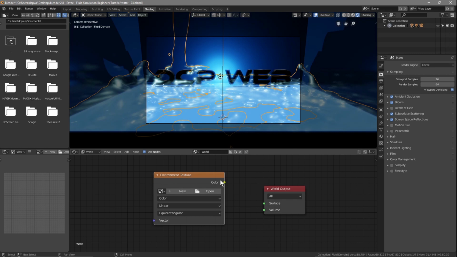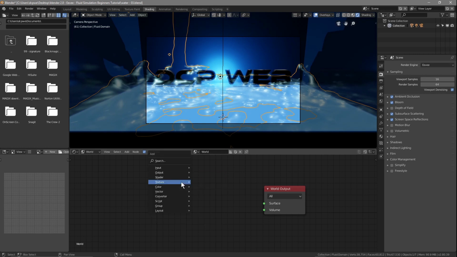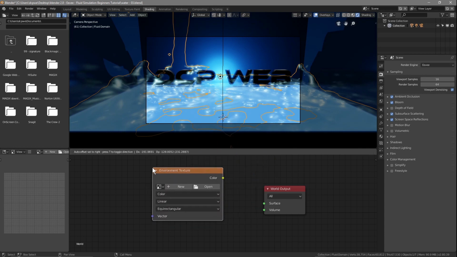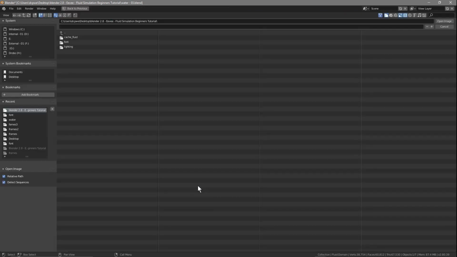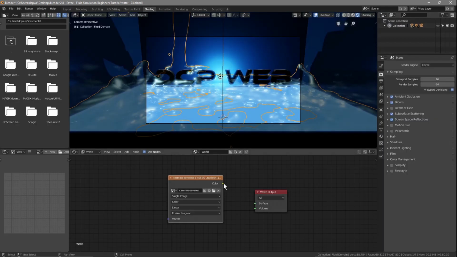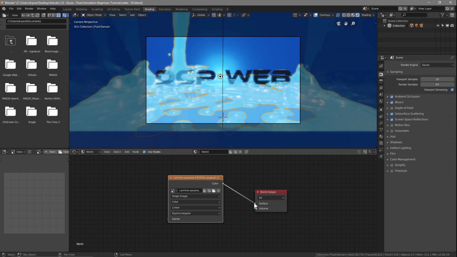So we've got an environmental texture. I'll delete that. Shift A, and I did texture, environmental texture. Then we'll connect. Let's just open this first. Lighting, and we'll click on this picture that we downloaded. We'll open it, and we'll drag it to the surface here.